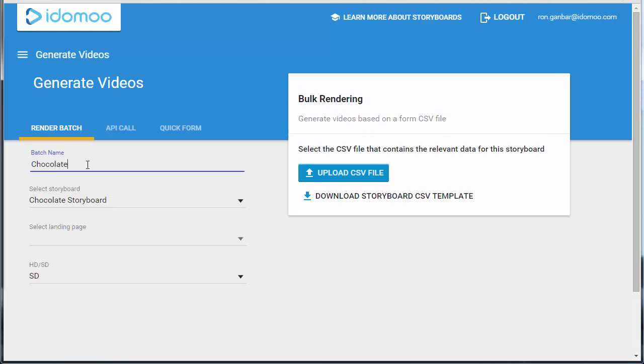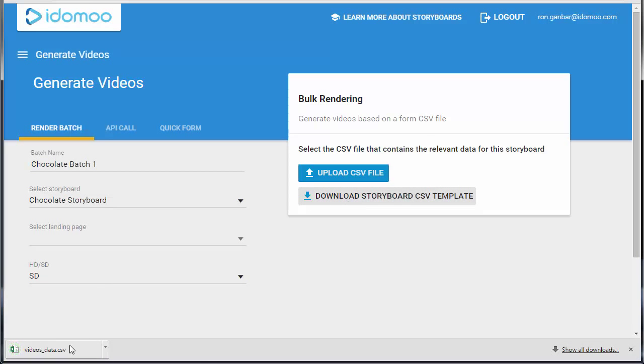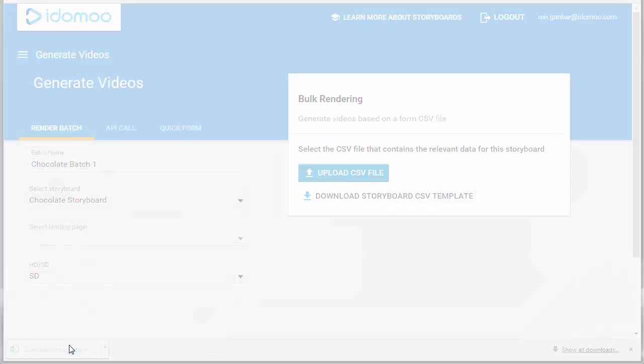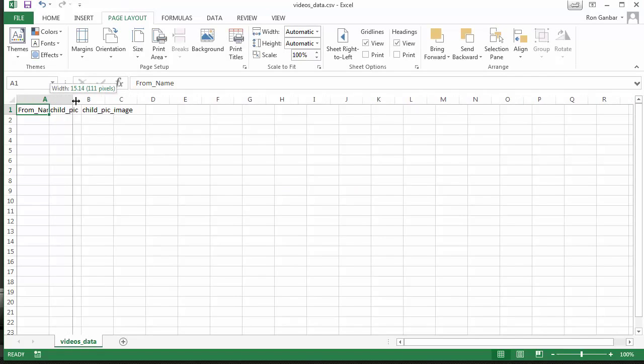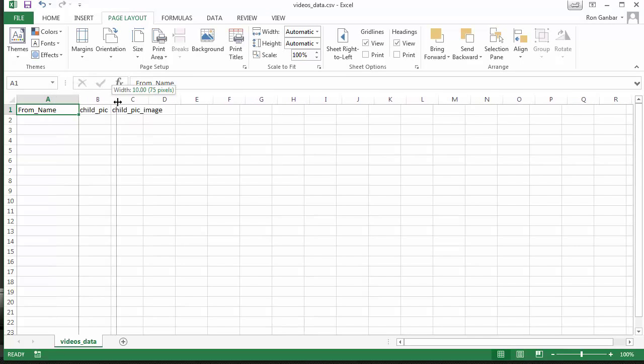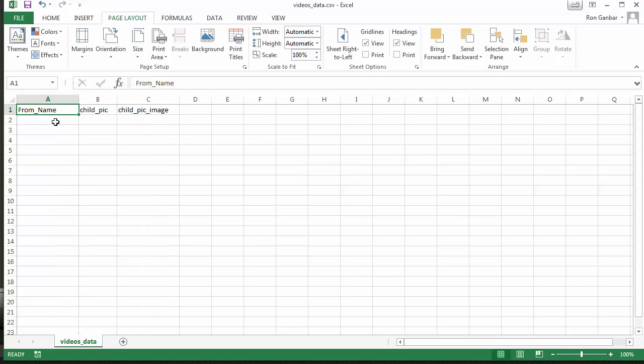The second method is by using a CSV file to create a batch render of several videos. Call your batch by a name and choose from which storyboard to create your batch. Once you have done that, you can download the CSV file, which includes all the columns needed to generate videos. Opening the CSV file in a spreadsheet application, I can see the columns have the names of the parameters I defined in the StoryBuilder. To initiate a batch, I need to upload this same CSV, but filled. Each row is a video.